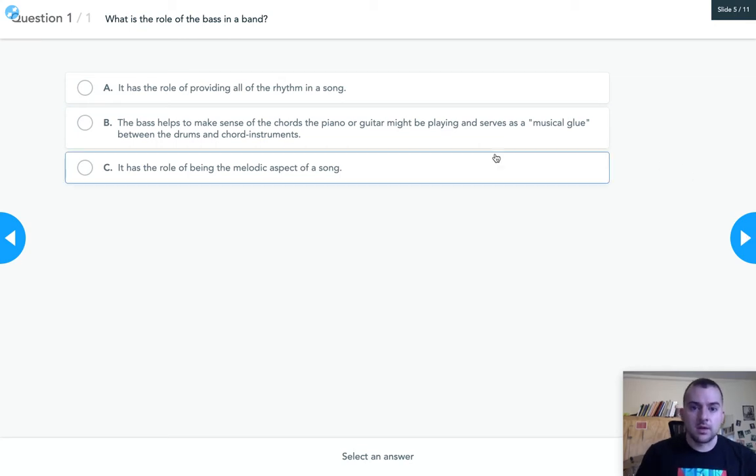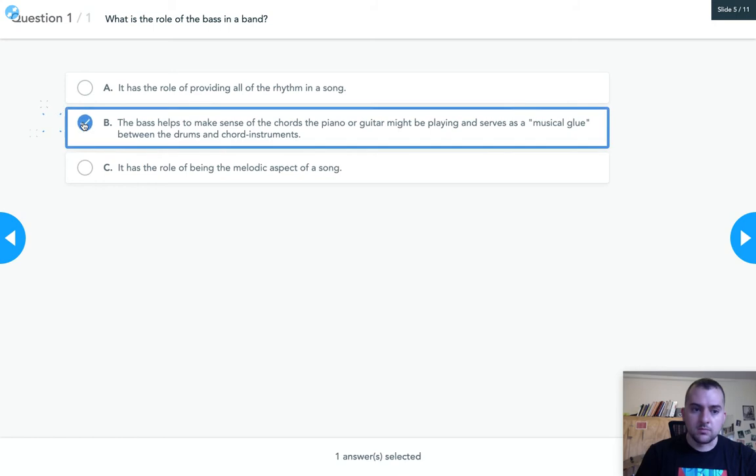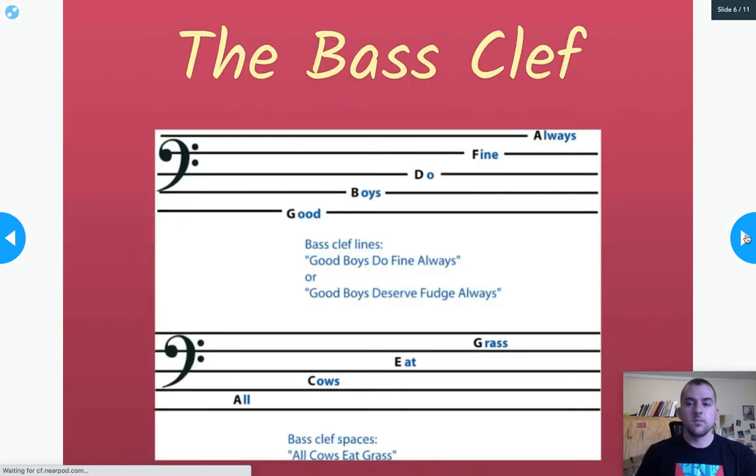And the correct answer is B. The bass helps to make sense of the chords the piano or guitar might be playing and serves as a musical glue between the drums and chord instruments.